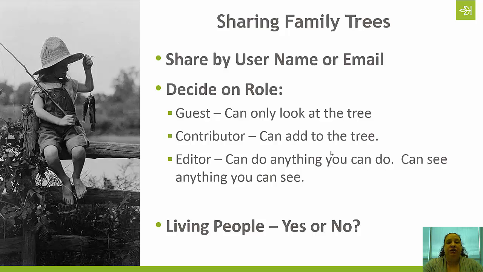Now, in the process of sharing, you're going to have a couple of decisions you need to make. The first thing you're going to need to do is to decide on the role for the individual. There are three options: guest, contributor, or editor. A guest just means they can look at your tree. They're invited to come and see your tree.